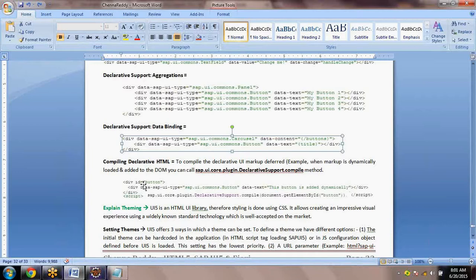Okay, so if you want to compile declarative UI markup, for example this one, and you want to define a control, let's say I would like to define a button which will be added dynamically. Dynamically means what? At runtime. Then what do you do? If you look here, sap.ui.core type, then you can define the button. Once you define the button, you can define the text.